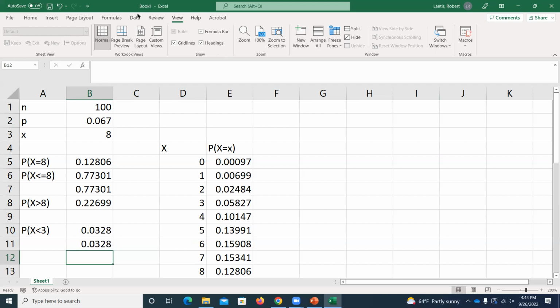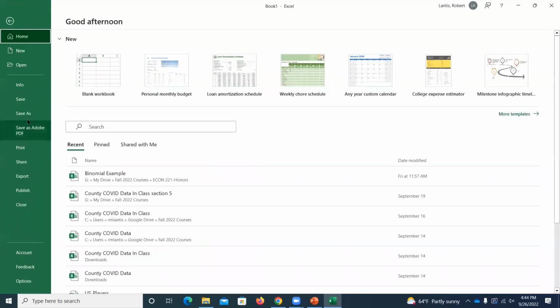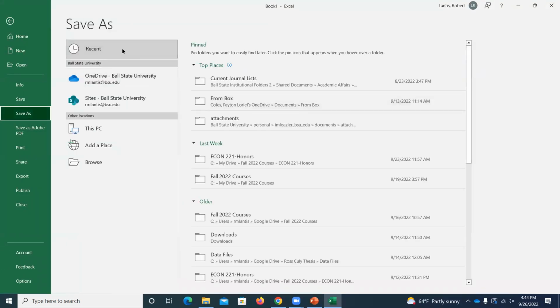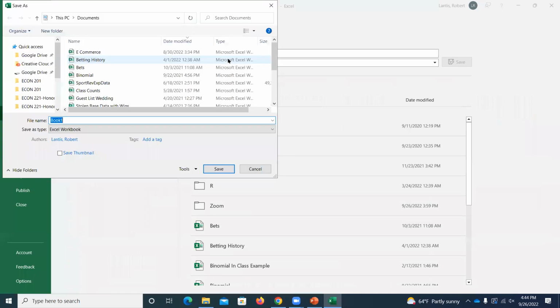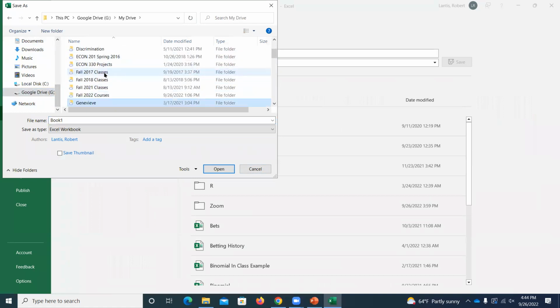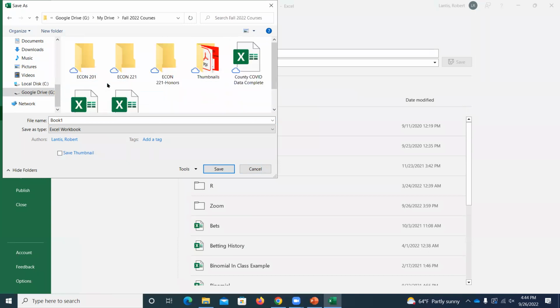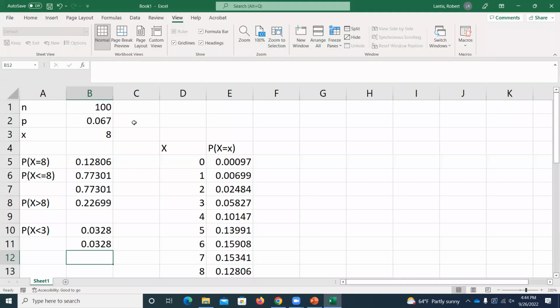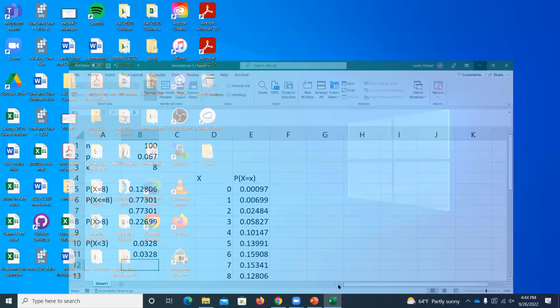So let me save this actually right now. And I'll put this up just so you have it under the in-class data folder on Canvas, just so you have the exact thing that we worked on. Save it here, binomial, section 5. All right, so I'll post that after class.